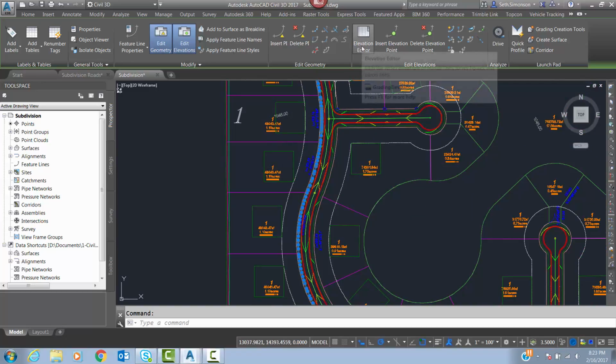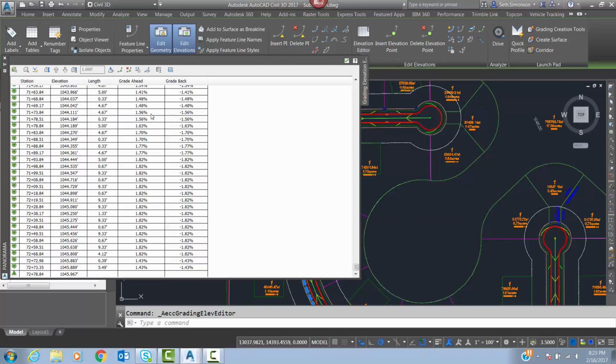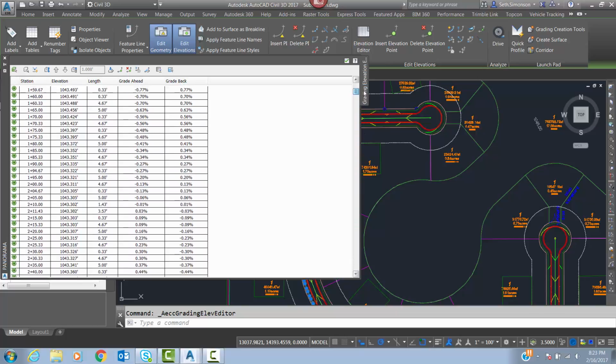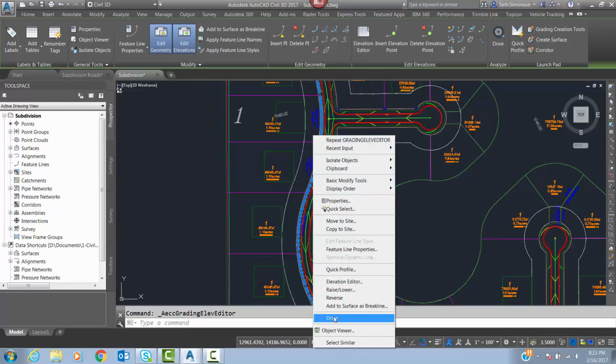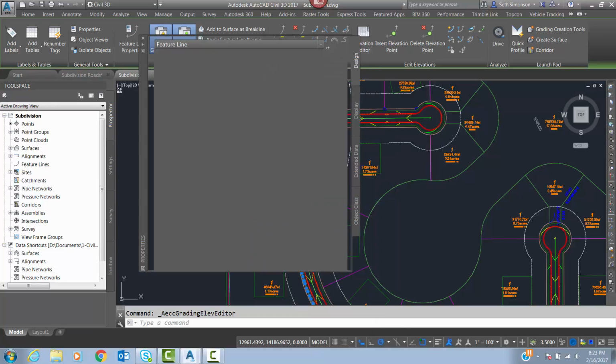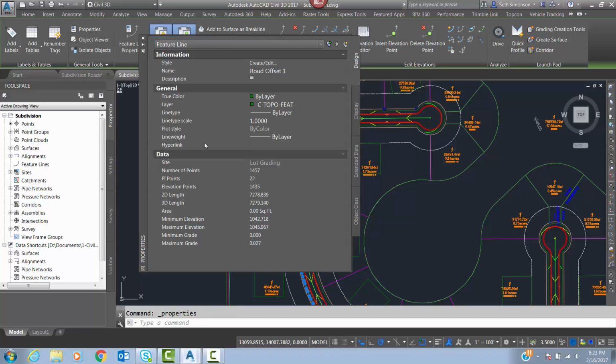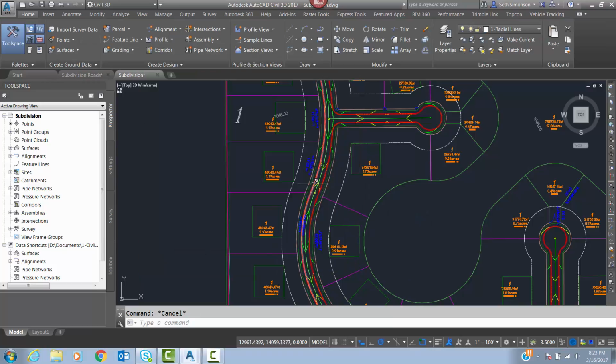I can either go to the elevation editor and look at all the elevations. So if I go to the elevation editor, I can see my list of elevations. I could just scroll through all these and make sure there are no zeros. Okay, so there is none with that. Or you could just go to properties, and once it opens here, there's a lot of information for that feature line. But if you just go to properties, you should get a minimum elevation and a maximum elevation. If the minimum says 0, you've got an issue. But that one's okay.